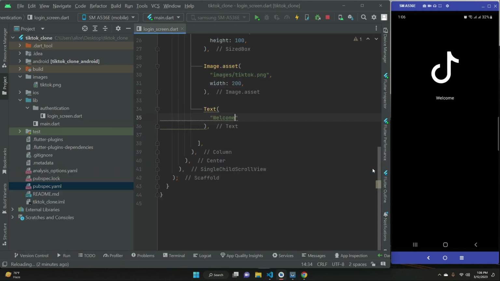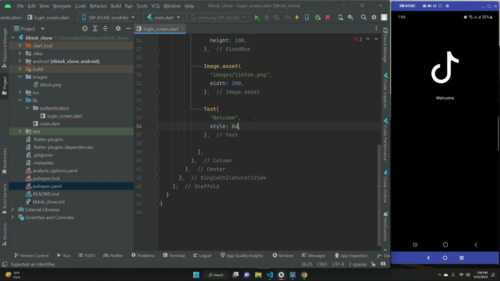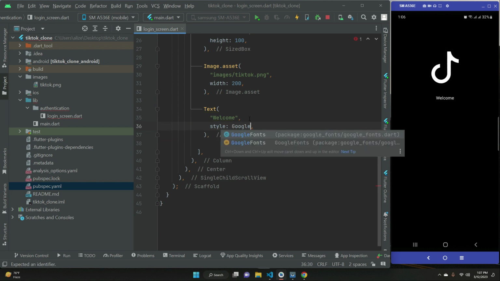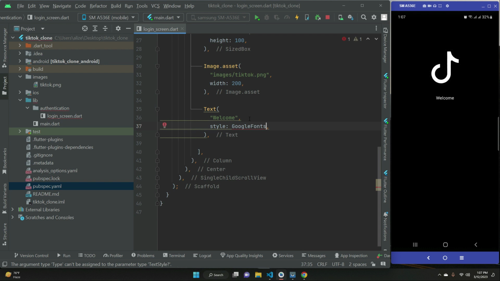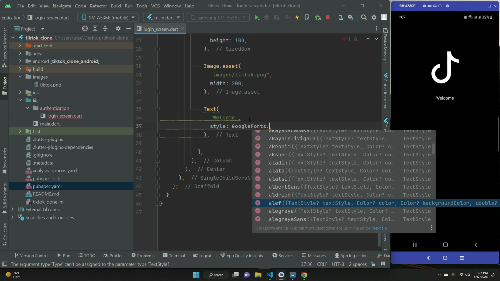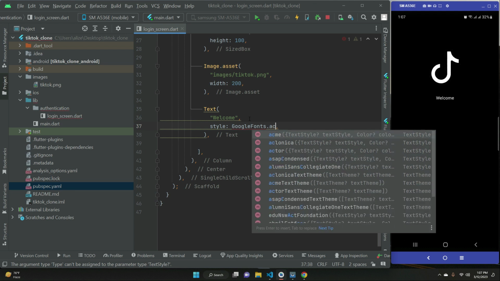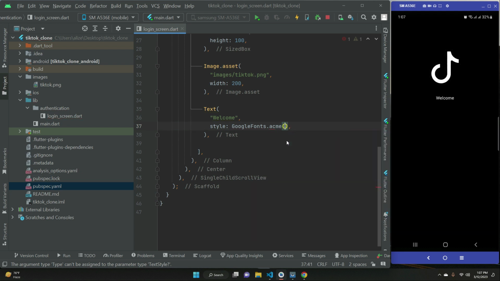okay, and now let's just apply the beautiful fonts on it. So we can simply say style GoogleFonts dot, and which font you want. So we have different types, okay, a lot of beautiful professional fonts. So whatever you like, you can just access that by simply writing their name, or you can choose any one from here, okay. So we will go with this Acme.